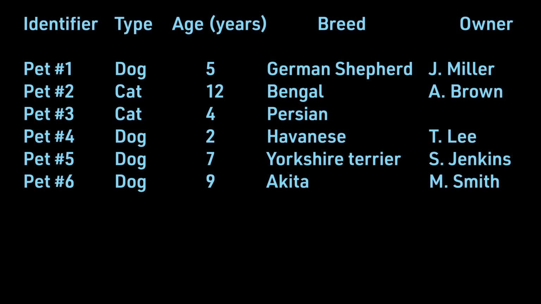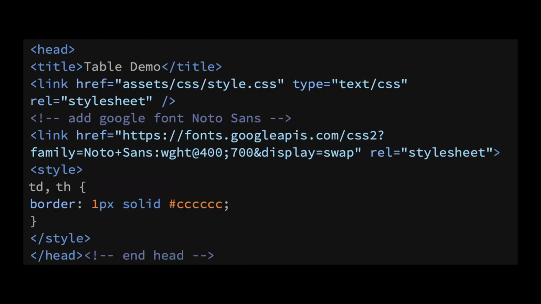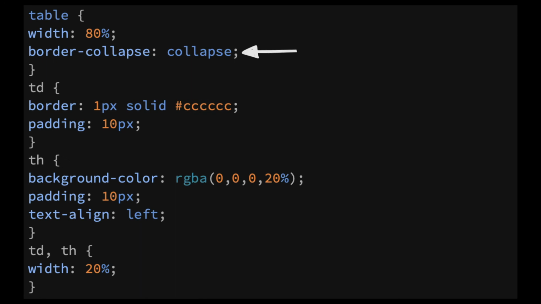However, we saw that it was difficult to see the change without styling the table, so we had to add some CSS styling. In order to add CSS styling, we used the style element in the head of our HTML document. We added a 1-pixel solid line border in a gray color to our table data and table header elements. Then we learned how to collapse double borders to a single line.